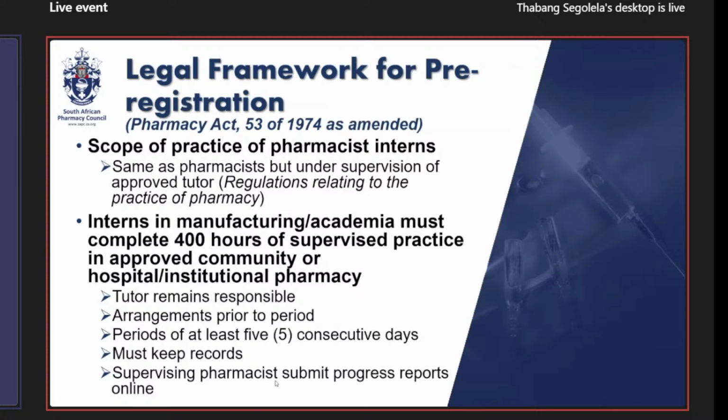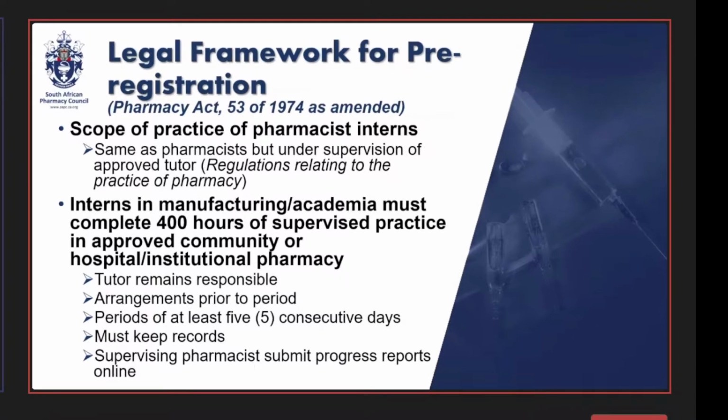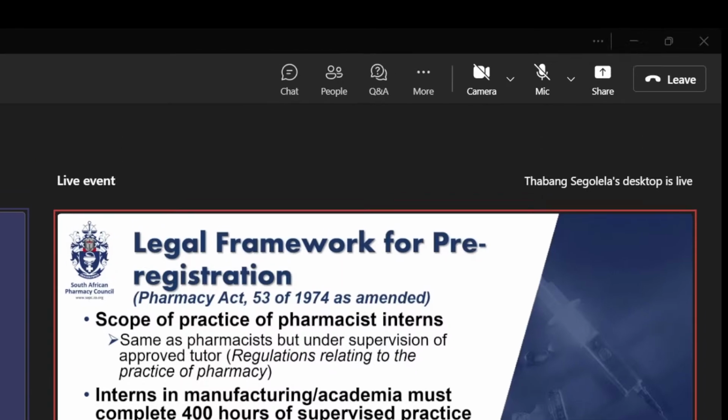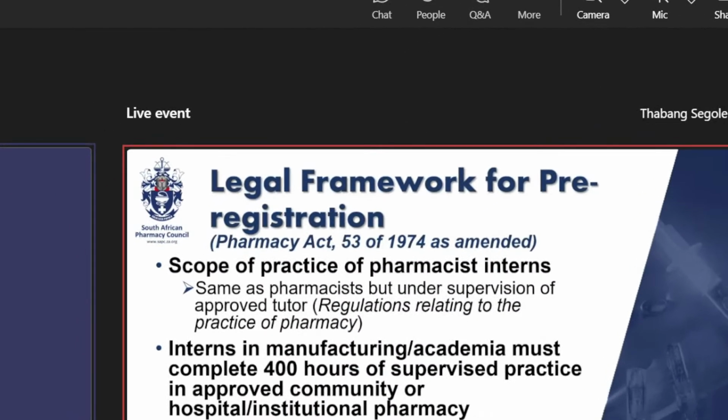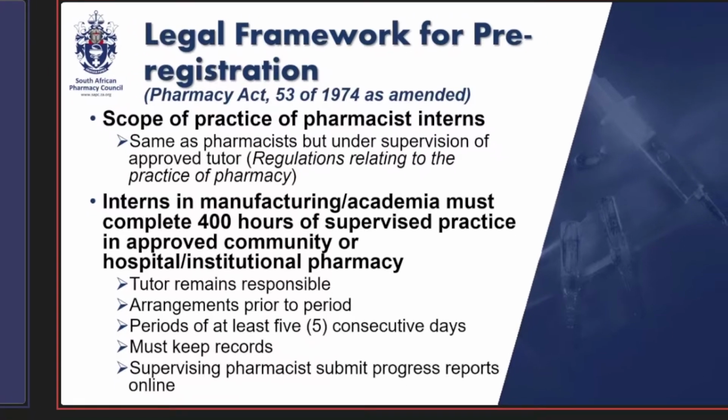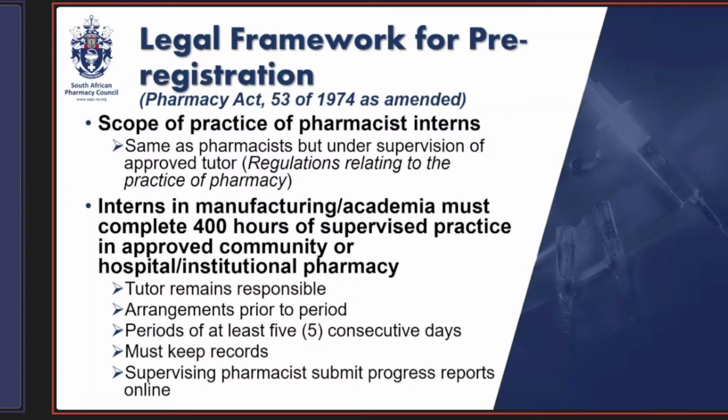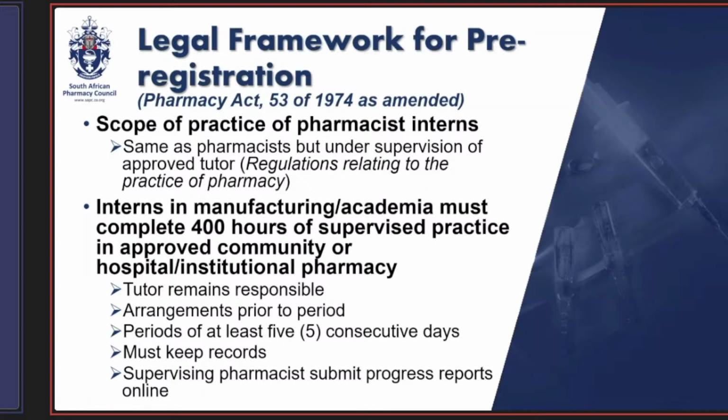And then interns who are in manufacturing and academia are also required to complete 400 hours of supervised practice in an approved community or institutional pharmacy. And when you are doing the 400 hours of supervised practice training, please remember that your tutor is still responsible for your internship, and make sure that you make prior arrangements so that your tutor is also in the know and can give you the necessary permission. And then again, it's also required that when you're doing the 400 hours, you spend at least 5 consecutive days in the pharmacy, and make sure that you keep records.